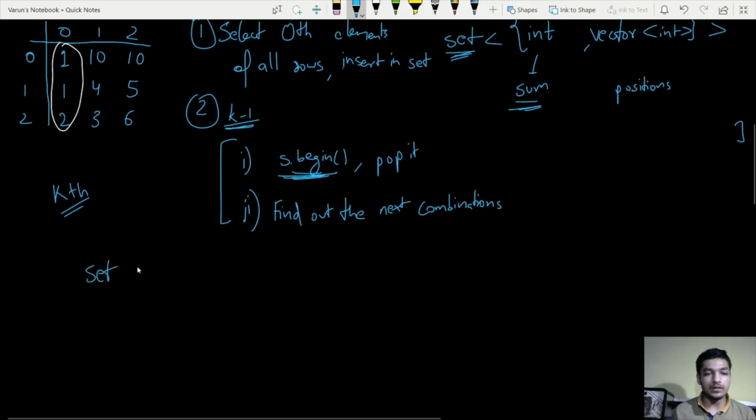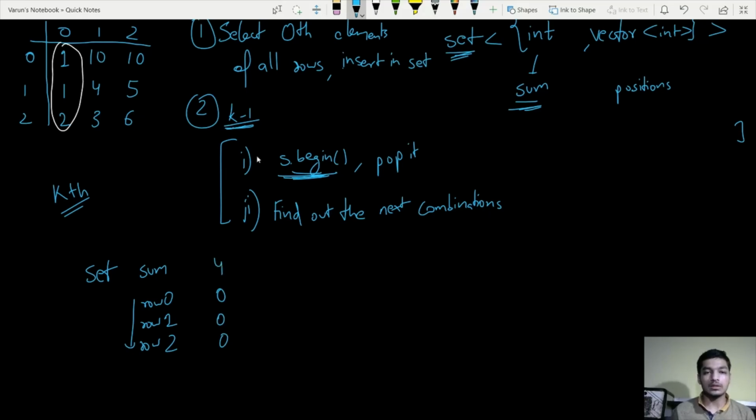Let's make a set here. This represents the sum of the set, and this will represent the positions of the elements in row 0, row 1 and row 2. Okay, so initially we just push the zeroth elements of all the rows. So the indexings are 0 0 0 and the sum is 1 plus 1 plus 2, which is 4. Now the next step is take out the beginning of the set and find out the next combinations.